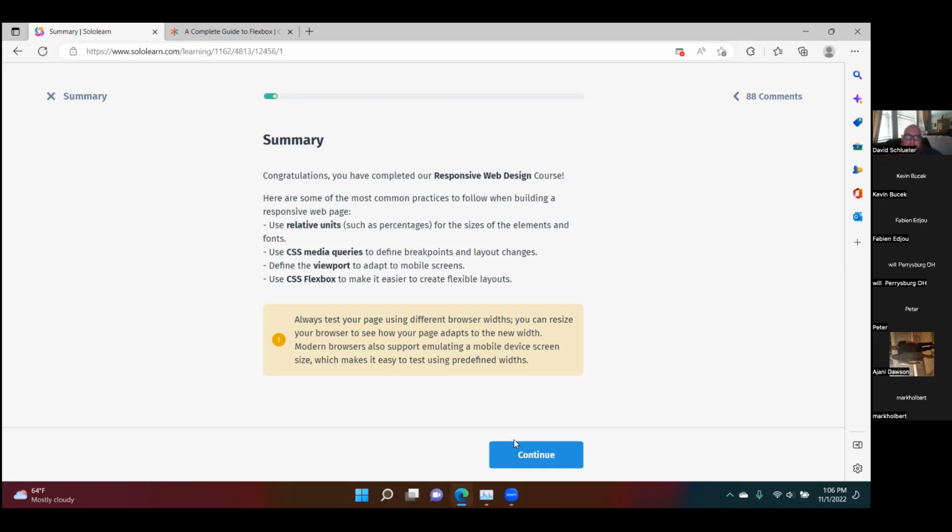It says congratulations, you completed a responsive design course. Here are some of the most common practices to follow when building a responsive web page. Use relative units such as percentages for the size of the elements and fonts. Use CSS media queries to define breakpoints and layout changes. Define the viewport to adapt to mobile screens. Use CSS flexbox to make it easier to create flexible layouts.